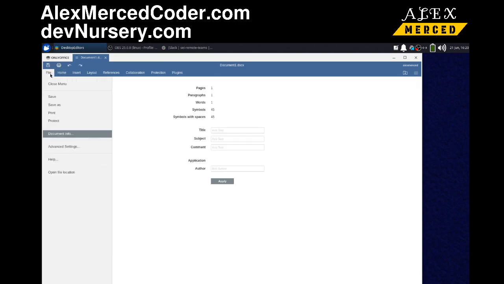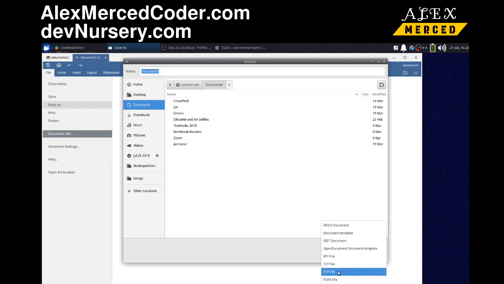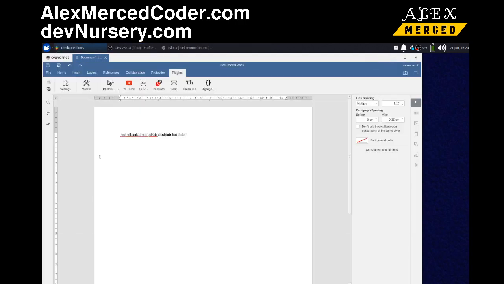And let's see how saving works. Save as. Let's try that. Okay, and I can choose from document template, OpenDocument, RTF file. Okay, so you get some decent options. Got text file. I can save things as a PDF file. That's always very good. Okay, so that all works pretty nicely.